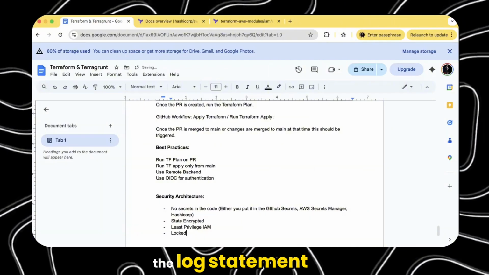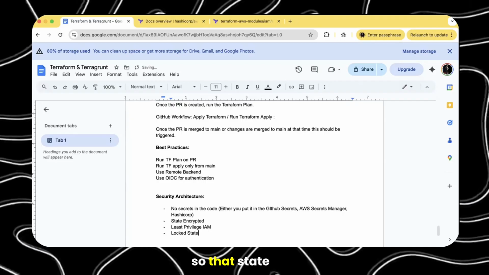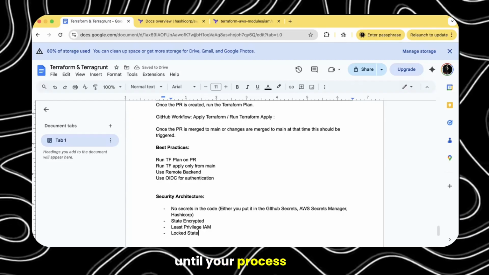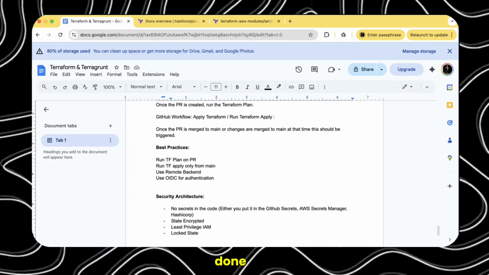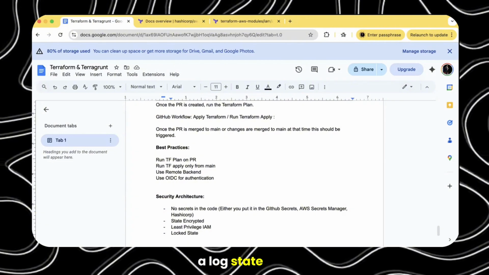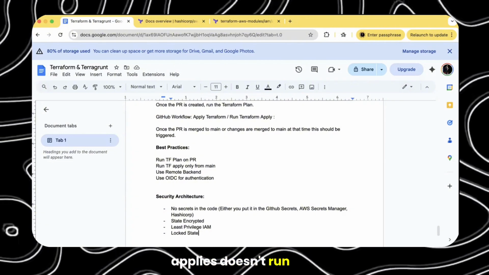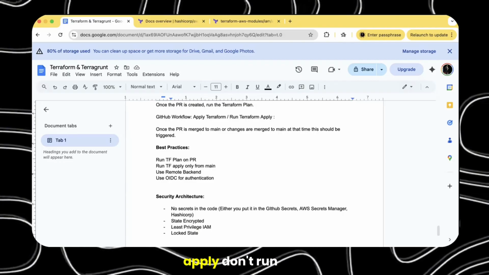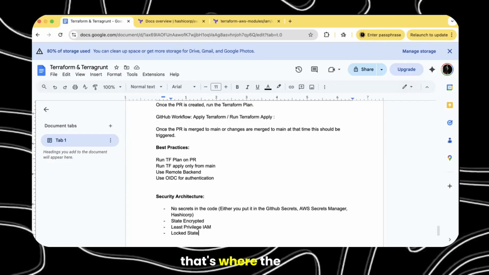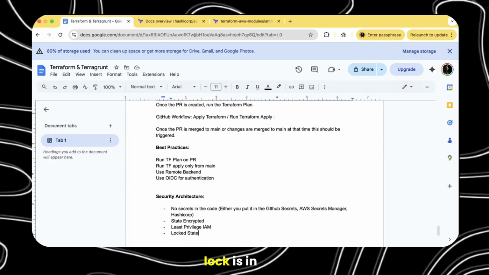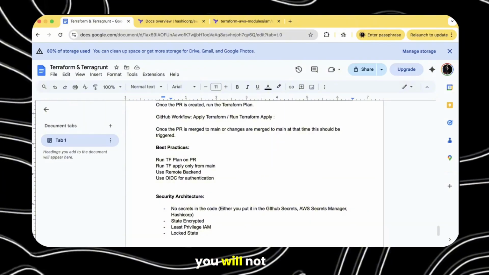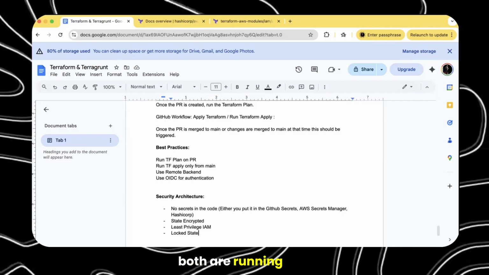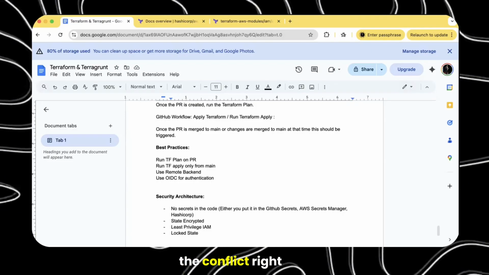Make sure that state locking is also implemented, so that as soon as you run, the state file is locked until your terraform apply is done. The state file will remain locked so that two applies don't run at the same time on the same repo, on the same resource. That's why the state lock is in the picture. If you don't use a state lock, two runs will try to apply to the same resources, and there will be a conflict.